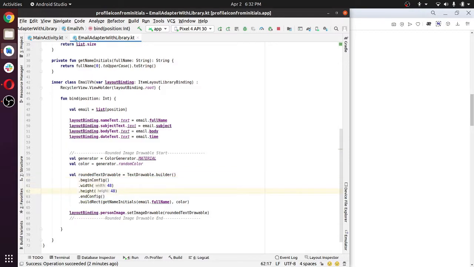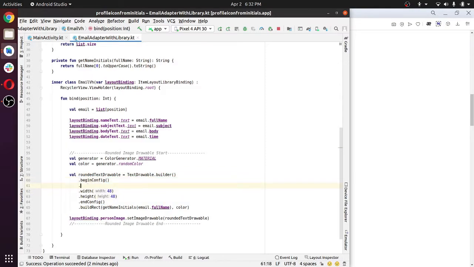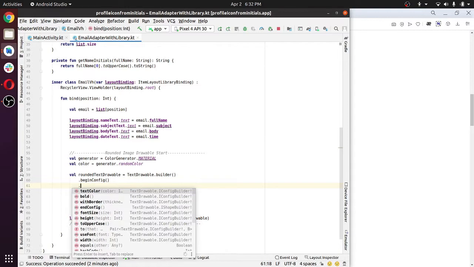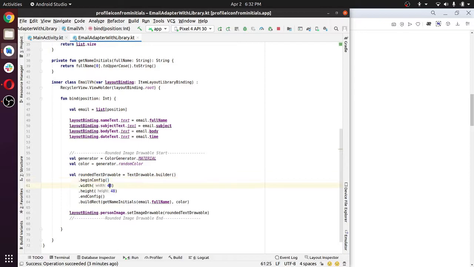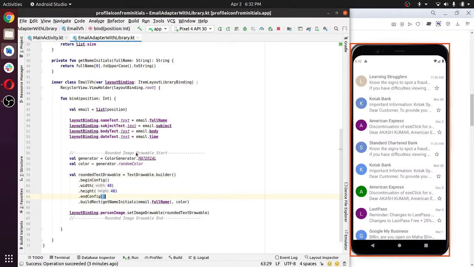And to configure, there are a couple of configurations, like I have set the width and height for that, and you can make it bold or use other fonts, etc., or make it a border. Okay, so let's run this. Let's see how it works.